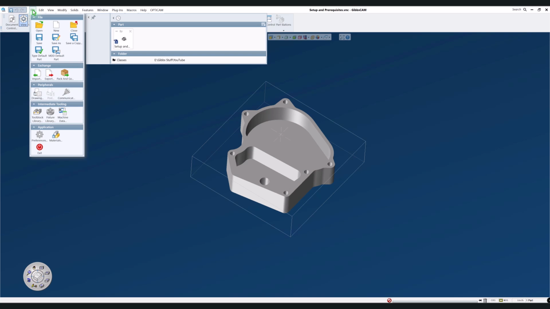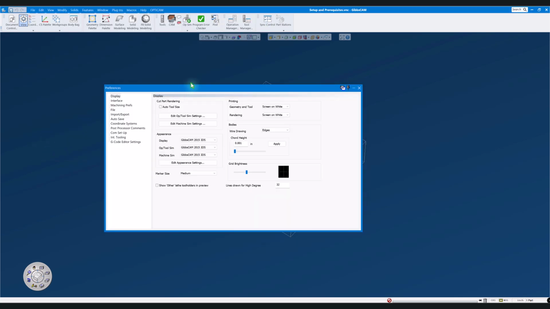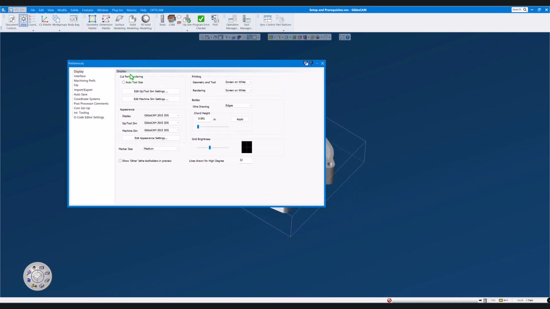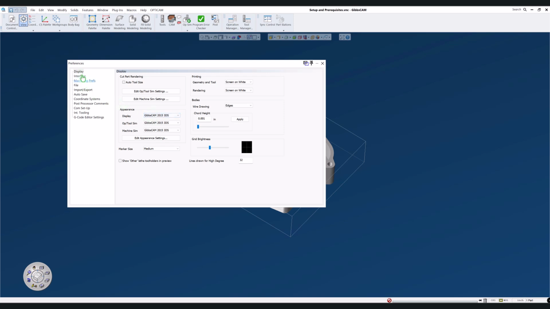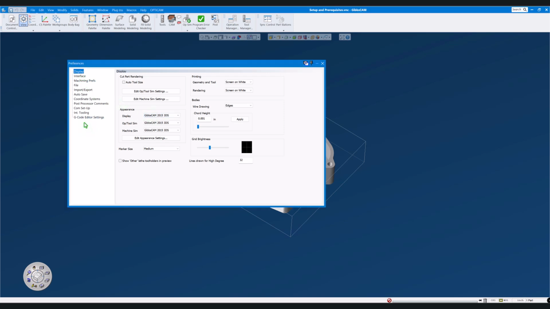So we'll go right over to File and down to where it says Preferences. So this is going to open up our preference menu here. And we're going to first click on Display here. So normally I don't want auto tool size, because it just extends the tool size basically infinitely. I want to see exactly what the tool is and the length and things like that. So I don't use auto tool size.